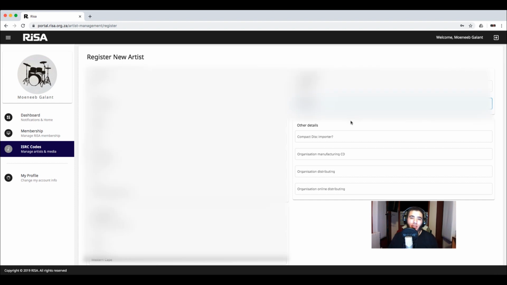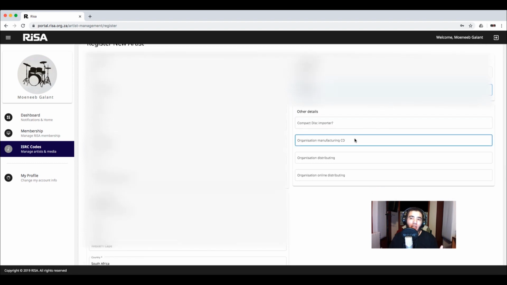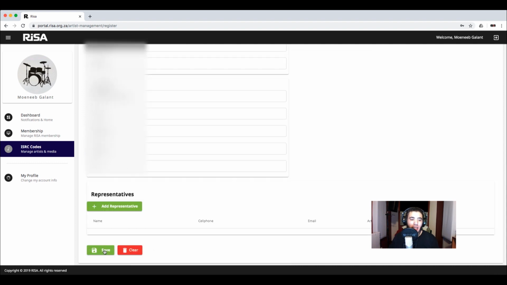I had to pause here for a second just to highlight that I've only filled in the details that are required. You'll notice that on the right hand side of the screen there are other details that could be entered, like compact disc importer, organization, manufacturing, CD, the distribution, etc. This is not required at this stage. If you have that information, you can enter it, but it's not important right now. All I did was enter the information needed for this new artist registration. Once you're done, you click on save.